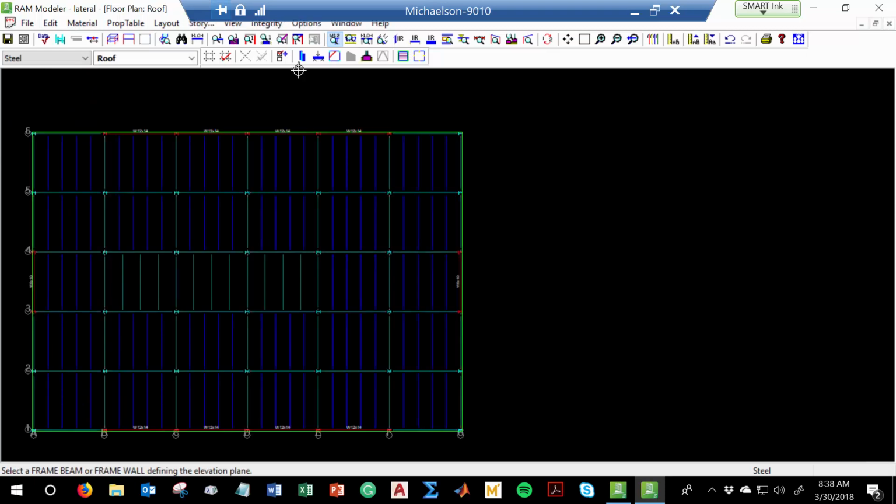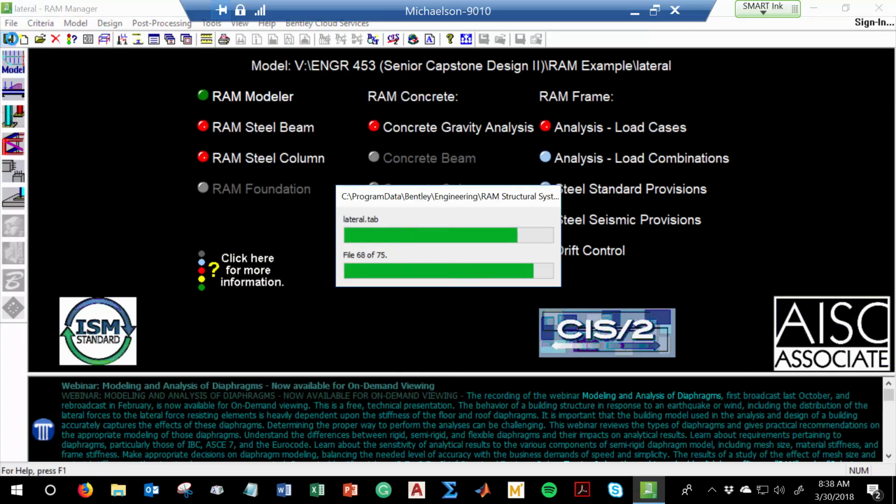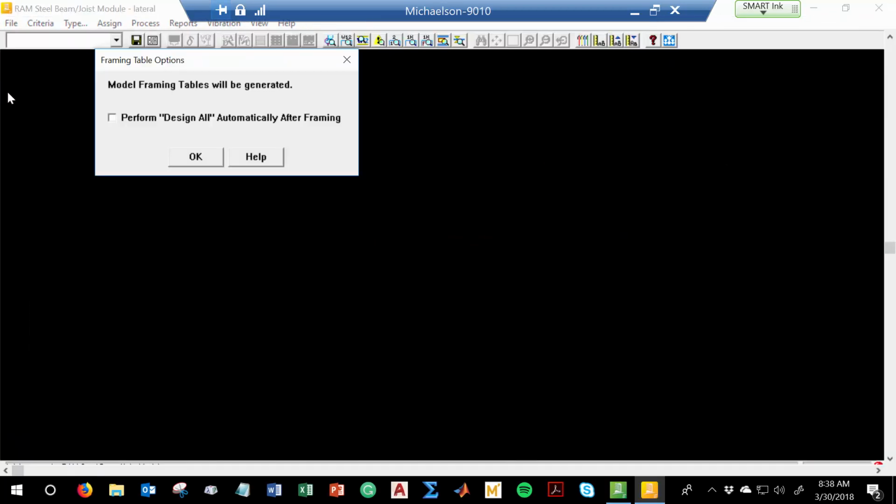Let me close this. Let me save it. All right. Let me redesign my beams in 3 seconds. Okay, there's my beams designed.